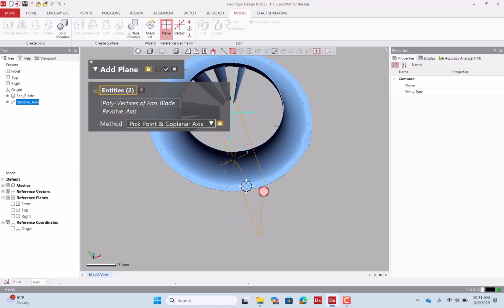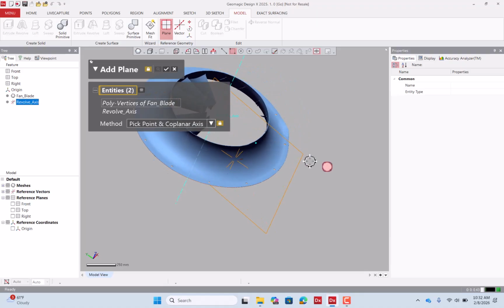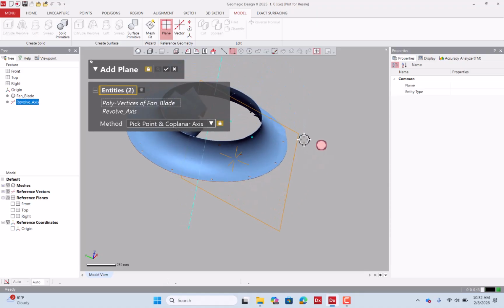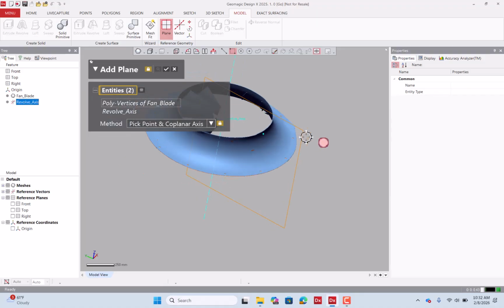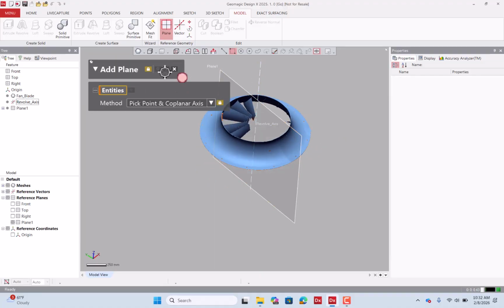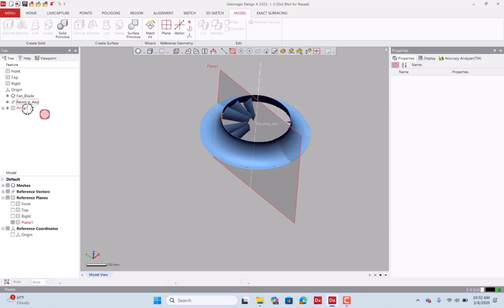So I'm going to choose a random point like that. And as you can see, it has made a coplanar plane. That is, the vector and the point lie on the same plane. Or in other words, you can take 2 points on this vector and connect them with this particular point to get this particular plane. Now you can say OK. And here we have our initial sketch plane, which is plane 1.